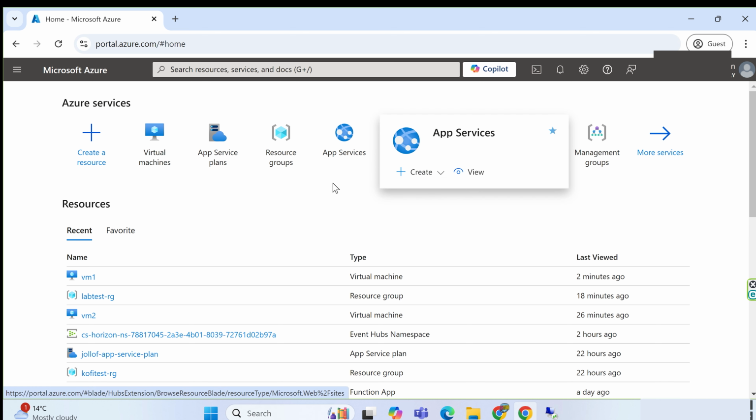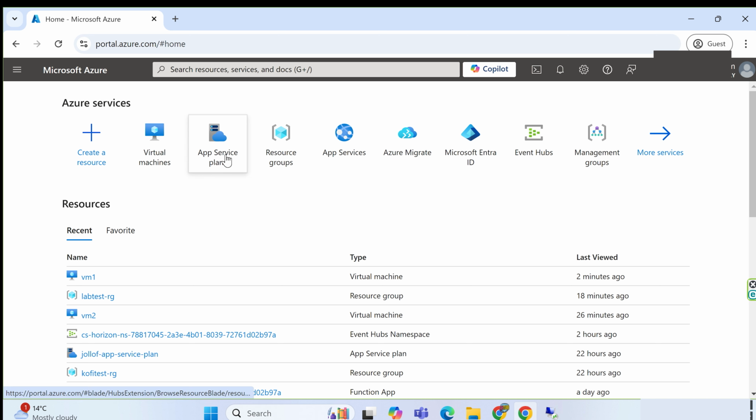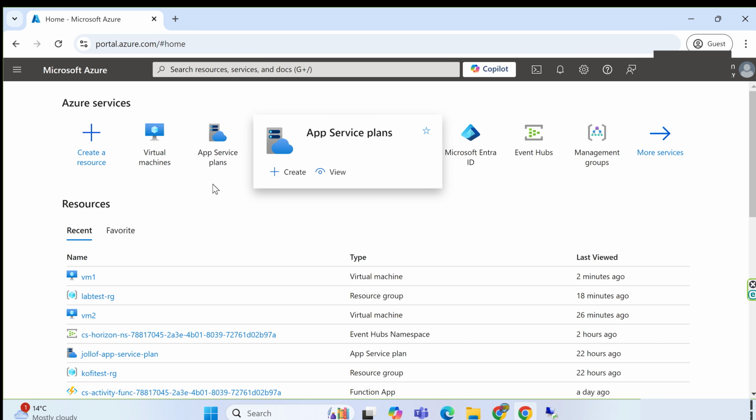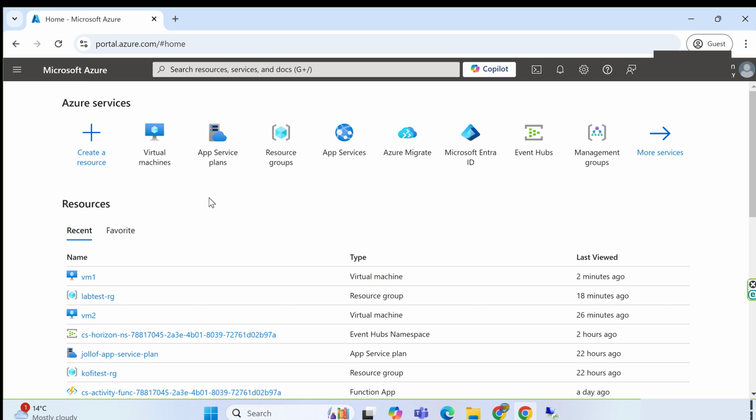Before we do that, we will create what we call the app service plan. The app service plan essentially defines the specific resources that we want to host our website on, right? So it will contain things like the compute power, the RAM and stuff like that. All of them we define under the app service plan. Right, so let's start this process.